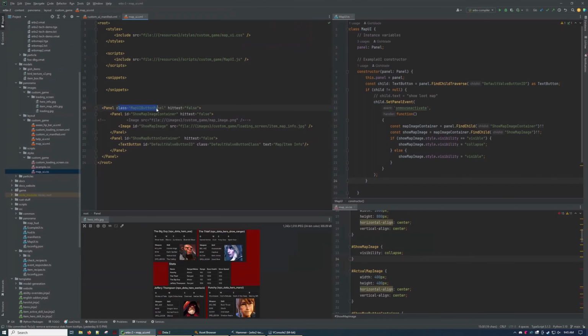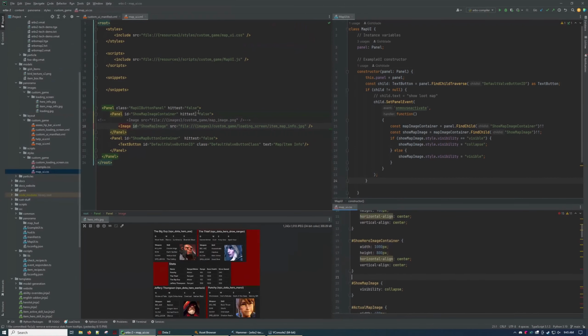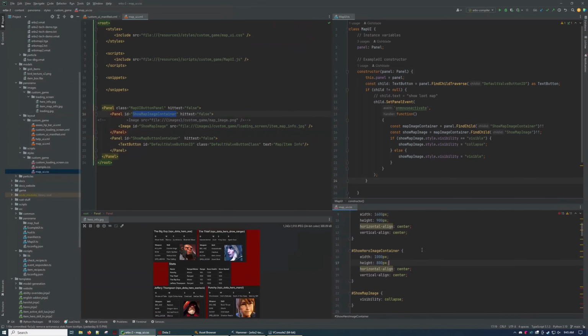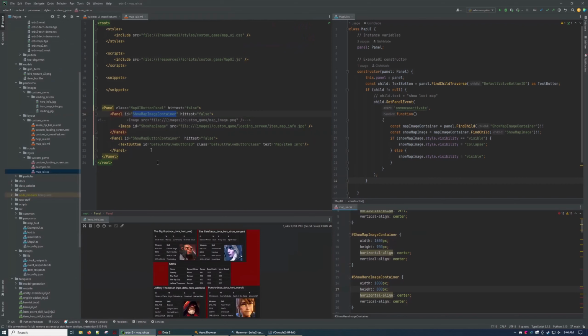But anyways, we've got this panel, we've got two subpanels, and then we have an image in this panel. The reason that this is inside of another panel instead of just the image by itself is that I found that in the CSS, when I tried to style this and set a width and other things, it didn't seem to respect those settings. Could be that I goofed up on something, but at the very least, having this show map image container here allows me to change the size because it will at least respect the bounds of the container that it's in. But anyway, this is all the code for making the button.